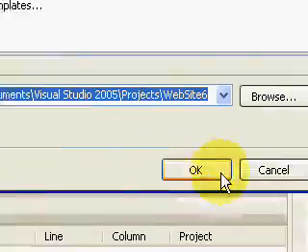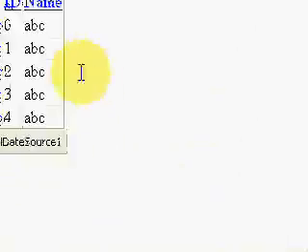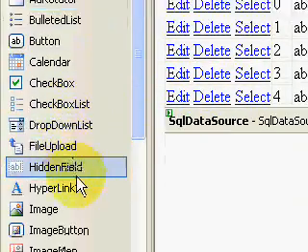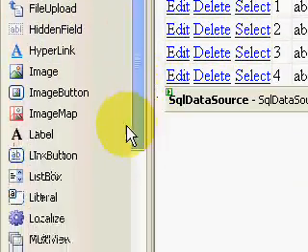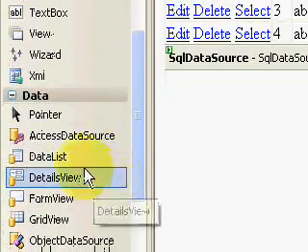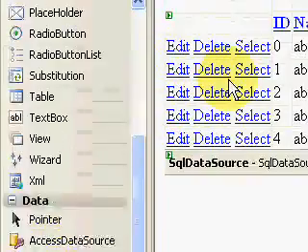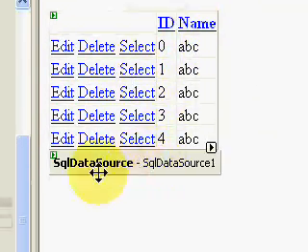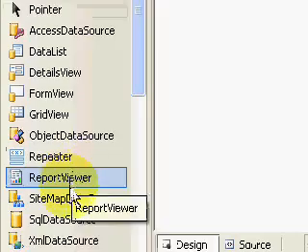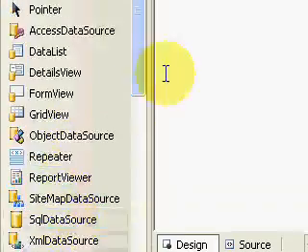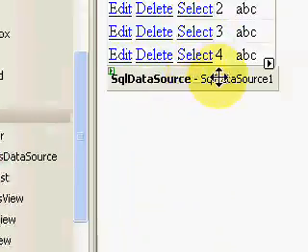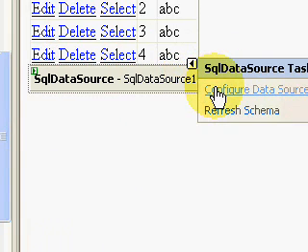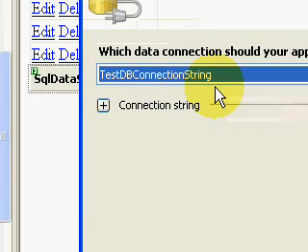And then I just dragged a grid view over there, and that created a grid. And then I grabbed a SQL data source and dragged that onto the screen. Then I configured my data source. I right clicked on that smart tag and said new connection.